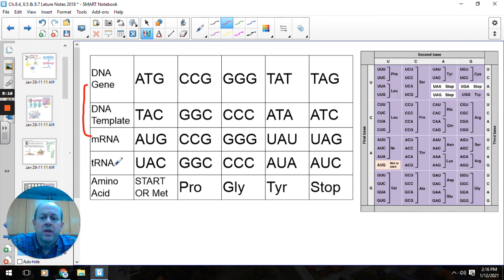When we go opposite the mRNA for our tRNA anticodon, then that would give us this. So UAC, GGC, CCC, AUA, AUC. So that's opposite the mRNA, which would be the same then as the DNA template. So the template is the same as the tRNA. And you can kind of remember that: T for template, T for tRNA.